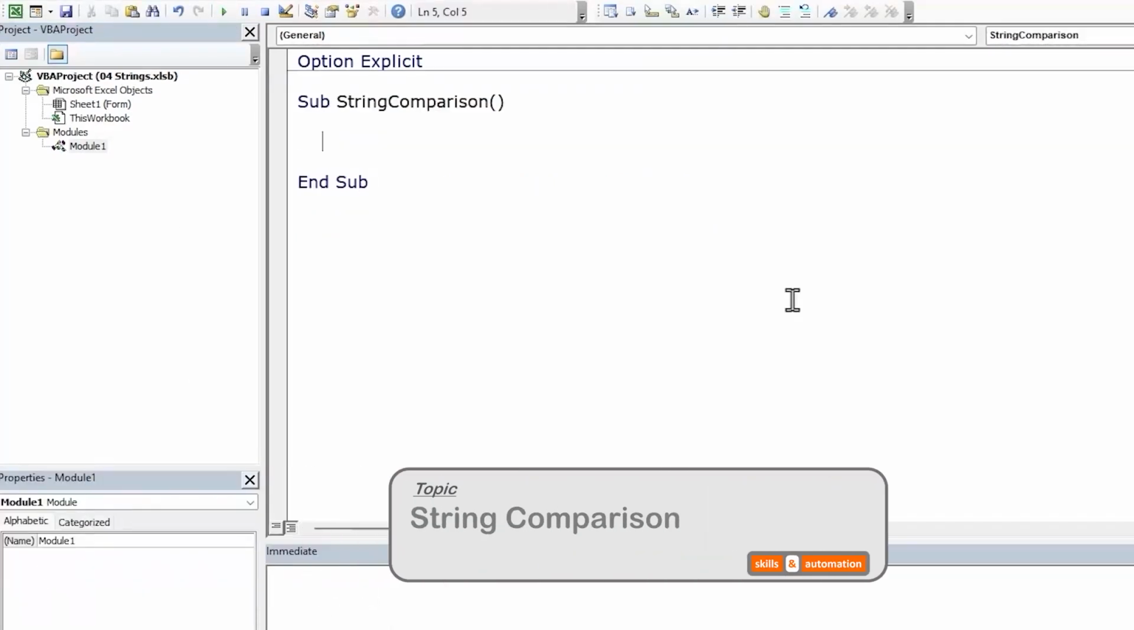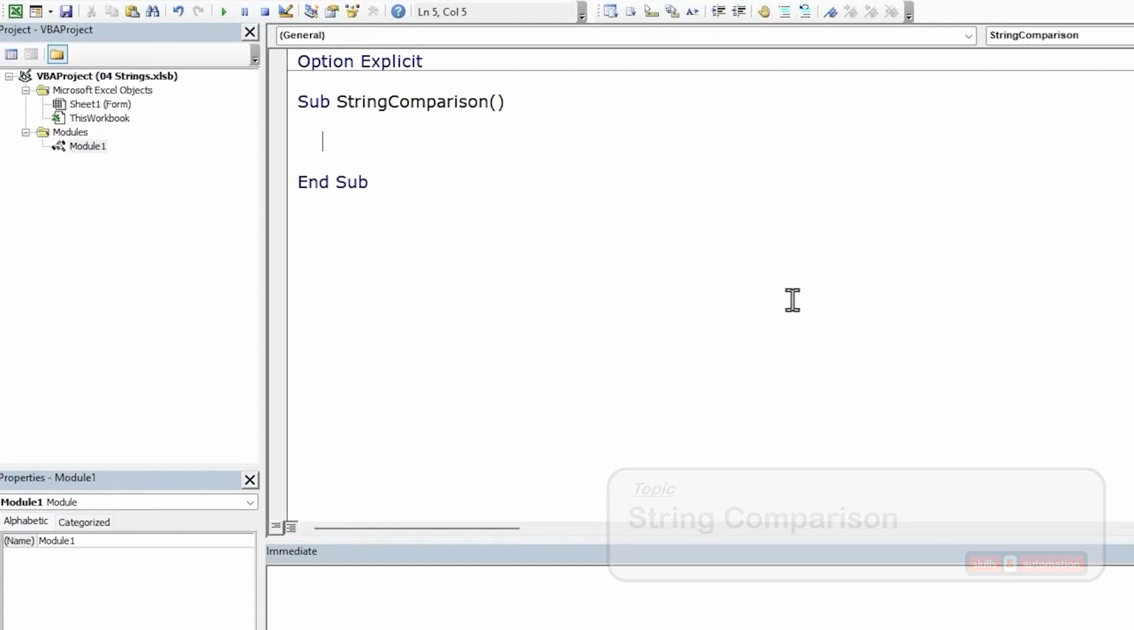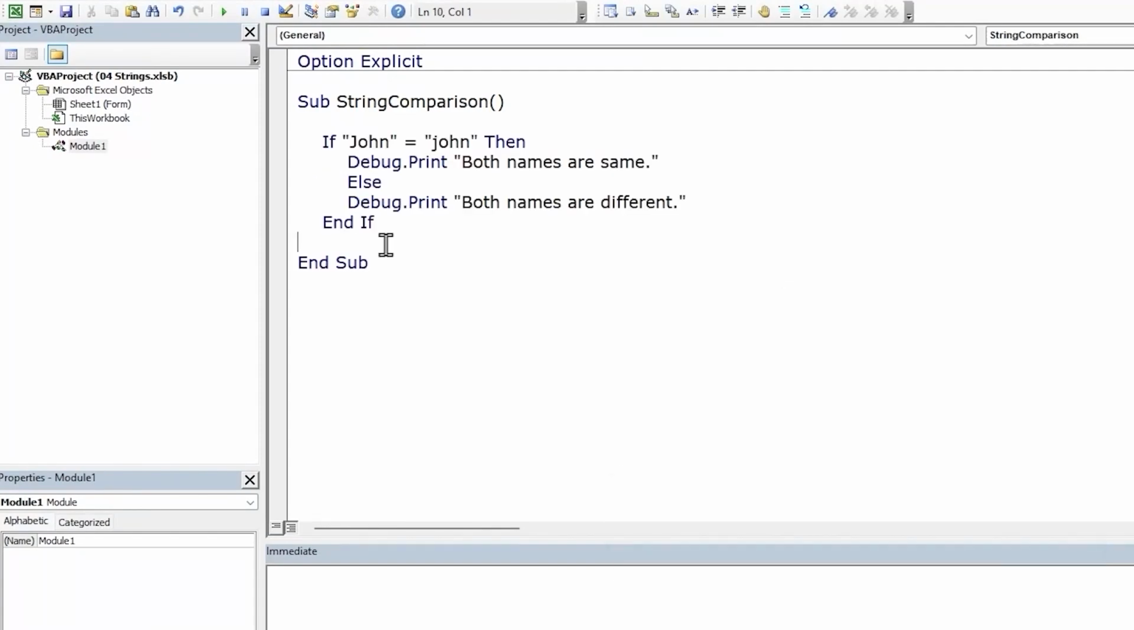Great. We can use comparison operators to compare strings. The result will be true or false. Let's start with the test of equality. So here we're comparing John with a capital J versus john with a lowercase j. Let's run the macro and we get that both names are different.